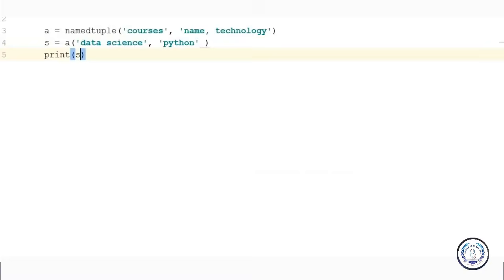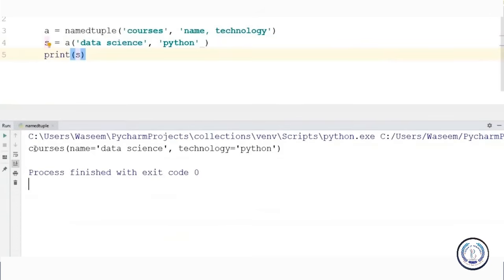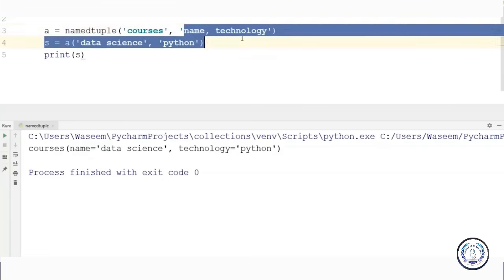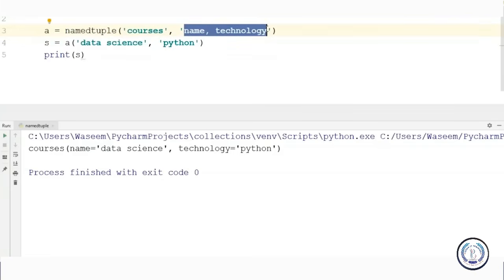Now when I print S over here, let's see what happens. So as you can see, I'm getting the output as courses, which is the name of my tuple. And over here, I'm getting the named entries for these values that I've put inside this tuple, guys. So this is how you can implement a namedtuple, guys. It's as easy as it looks. You just have to import it from collections, and after that you have to implement a namedtuple, and inside that I have provided the name and the values that are going to be there for the tuple, guys.